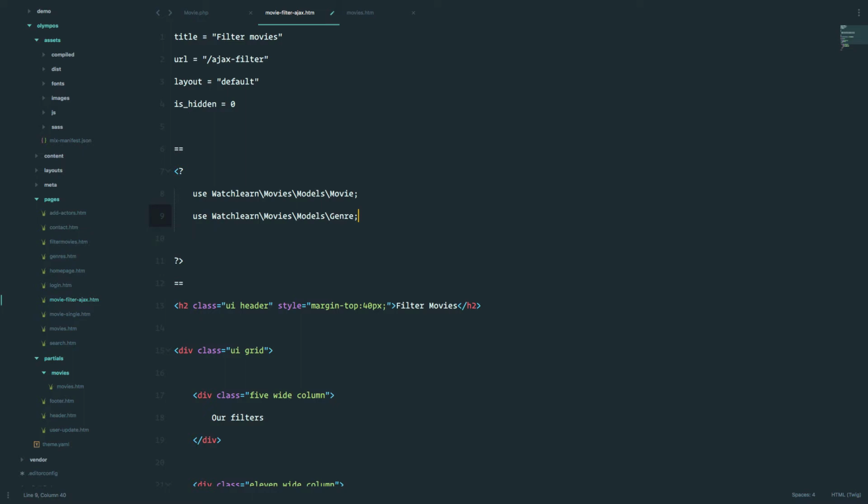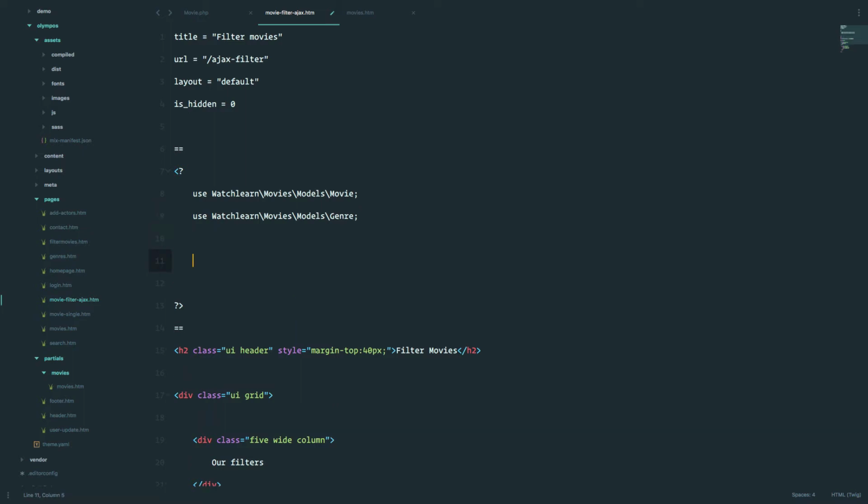Okay, so now we can use them like movie and do something and genre do something. We don't have to write this whole path right here. And also one more thing: when you are writing those PHP blocks, as you can see, they don't have any coloring on them, so there is no syntax highlighting right here.